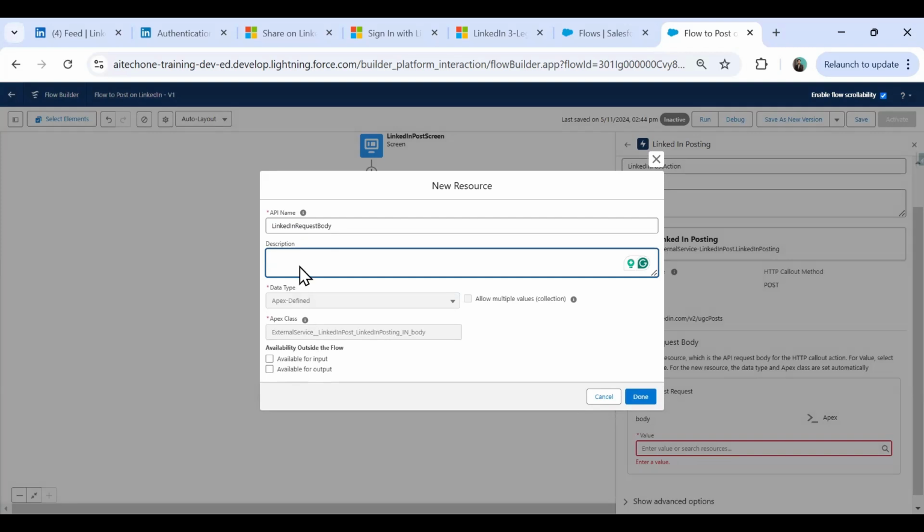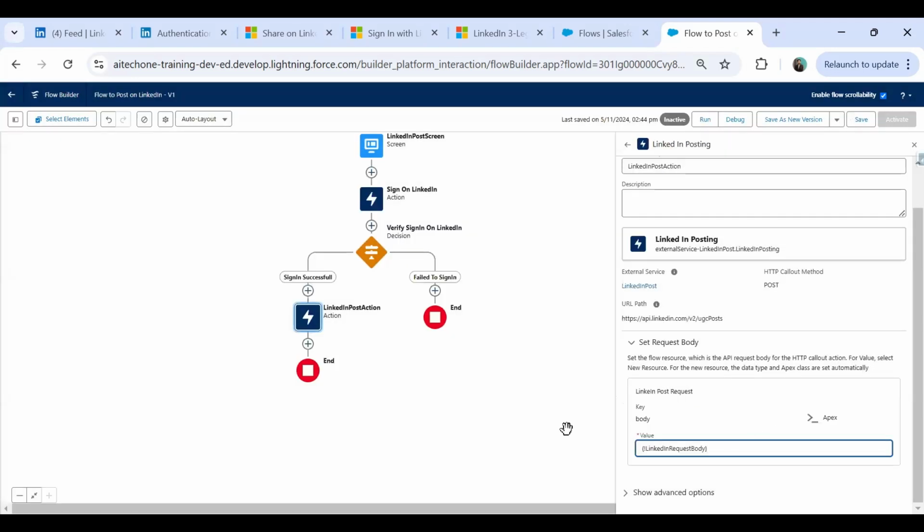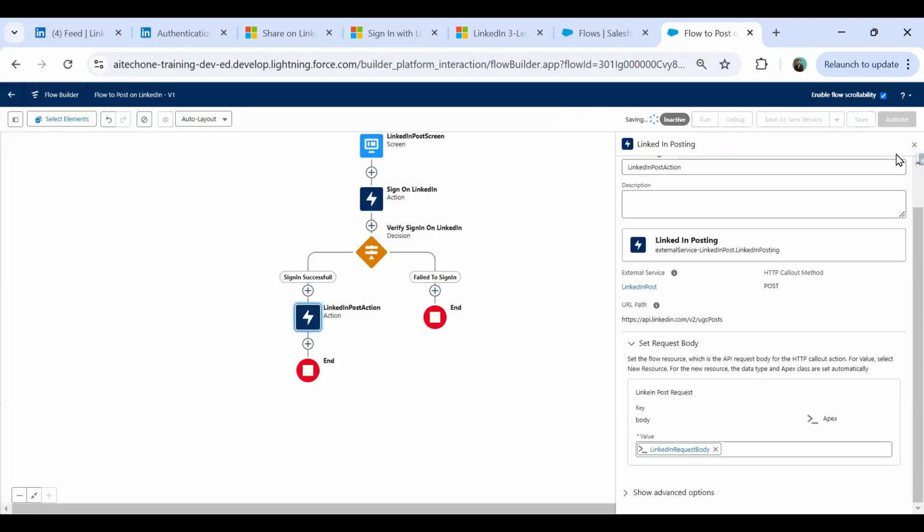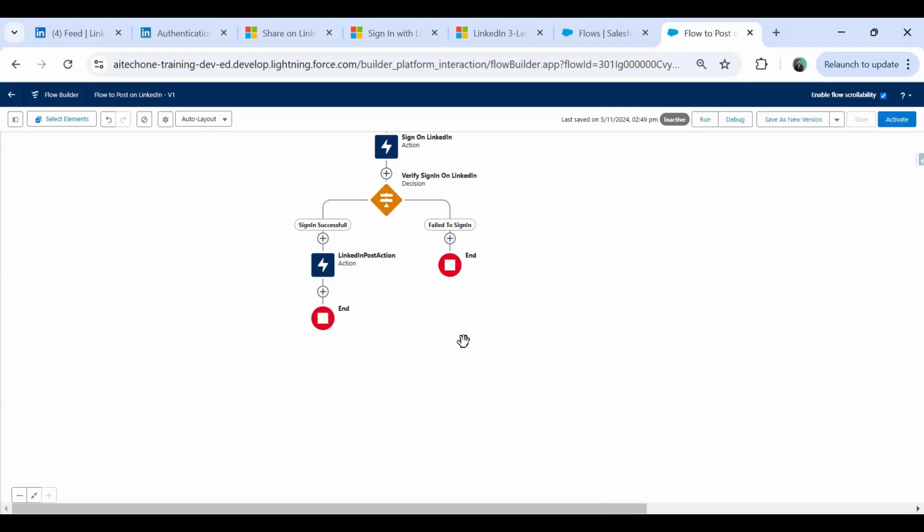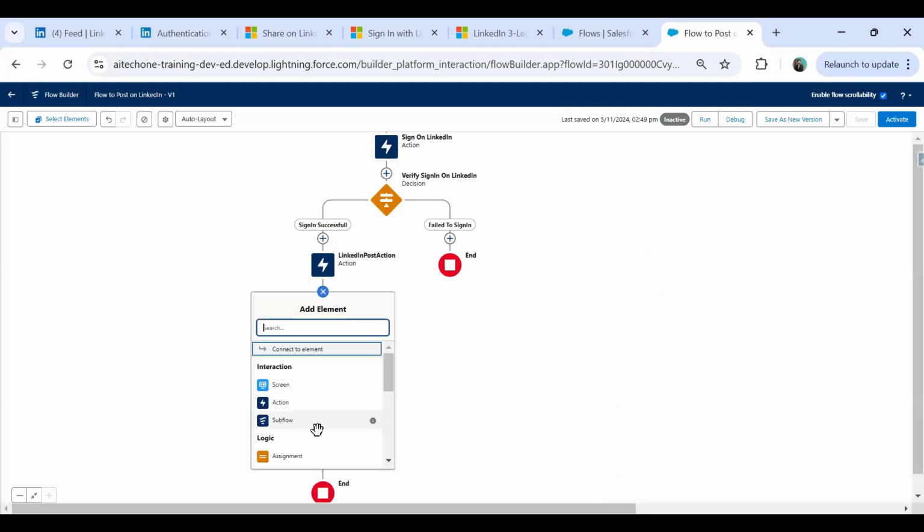LinkedIn request body description will be fine. And we will be going to set done. So I set the LinkedIn request body. That's successfully done. So we have made a post request. Now, again, I wanted to make sure that if the post connection will be successful, then finally we are going to make a post. So again, I click plus.